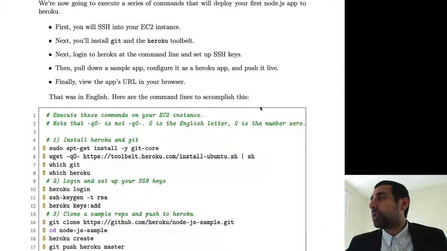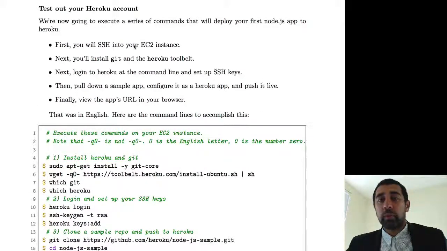So again, here's the recap of the steps. Before we do them, just understand what you're doing. You're going to SSH into your EC2 instance. The term SSH over here, by the way, stands for secure shell. So it's a secure shell connection to your EC2 instance, a shell being an environment where you can type commands and the remote machine will execute them. So you SSH into your EC2 instance.